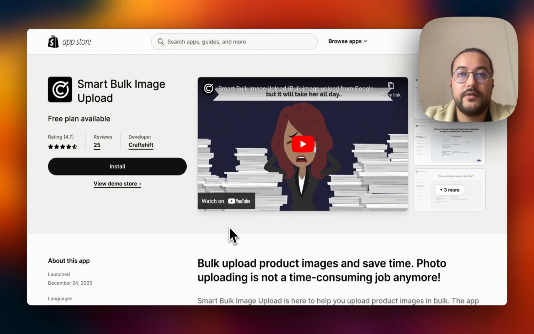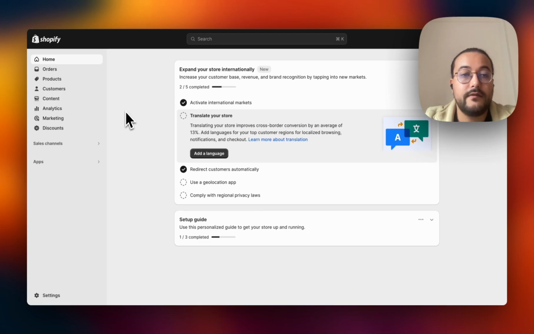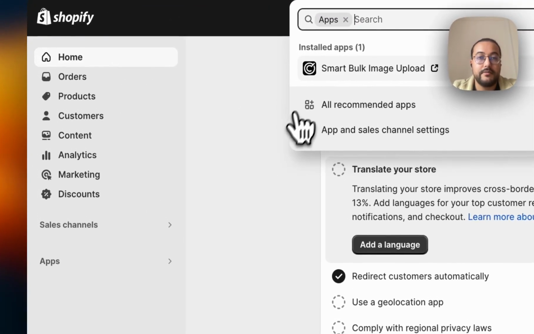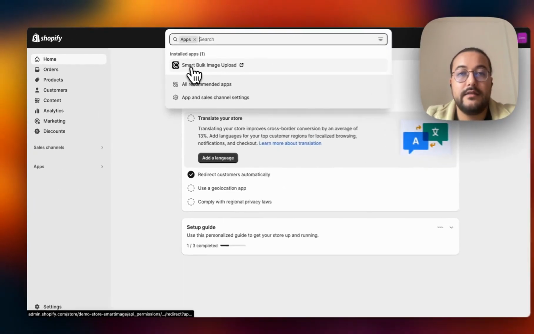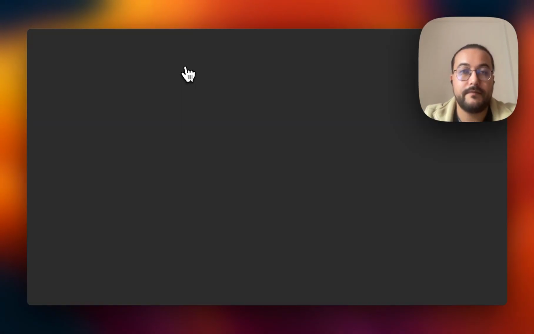Today I'm going to show you how to use Smart Bulk Image Upload application, and uploading product images will not be a scary movie anymore. First of all, we need to install the application into our store. I've already done it. When you install the application into your store, you will see the application in your apps list. And let's start our first upload.